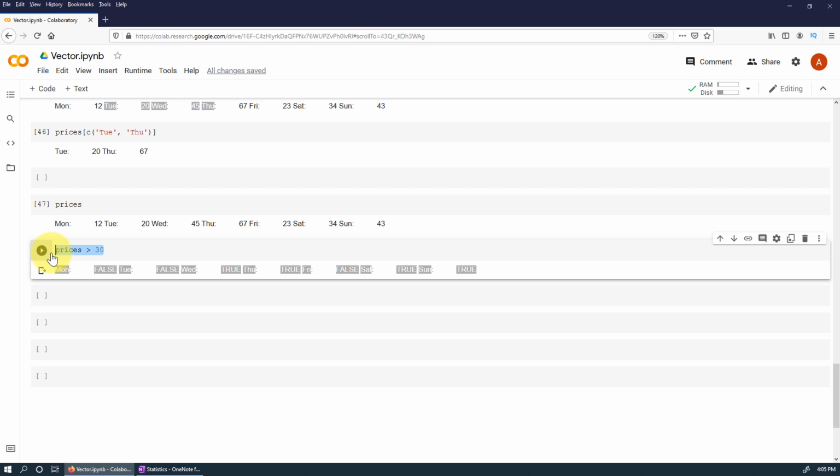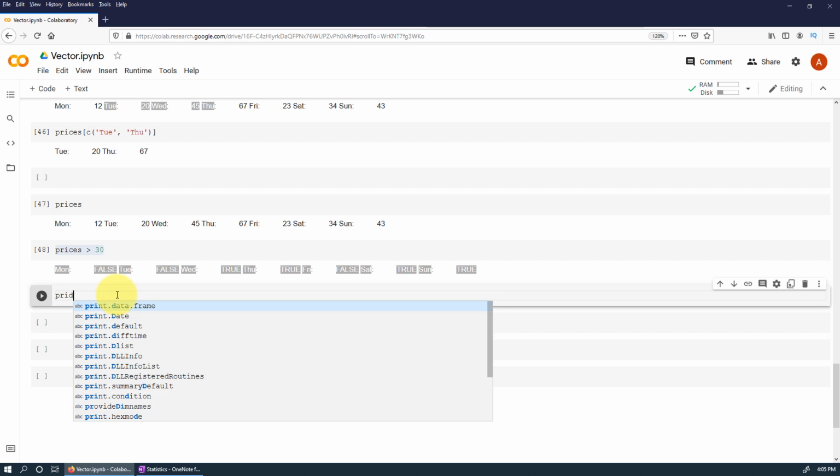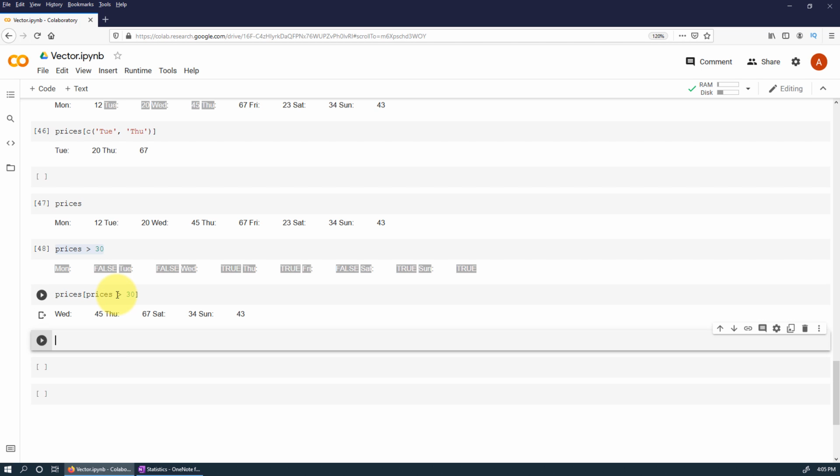So how will you come out of this problem? To do so, I'm going to call prices, and within the square bracket I will write my condition, and it is going to return us the prices, the days when we had prices above 30.